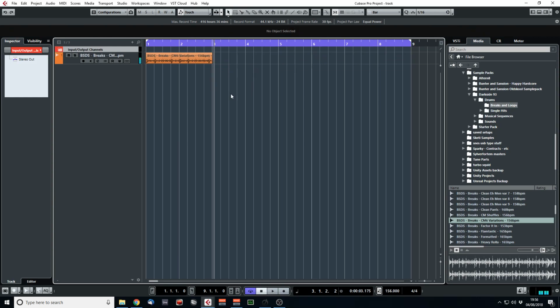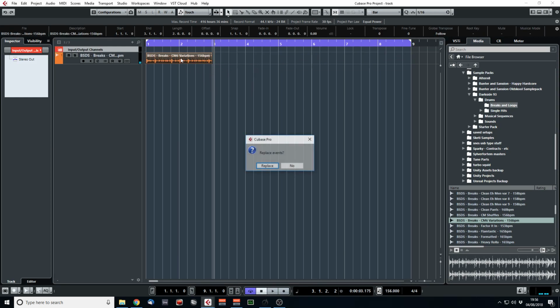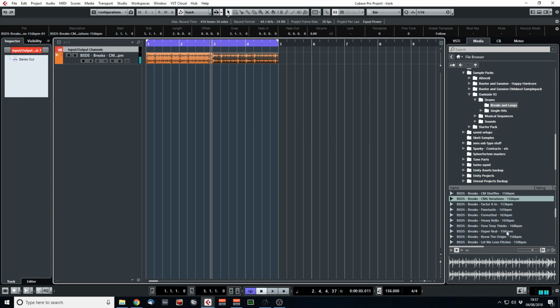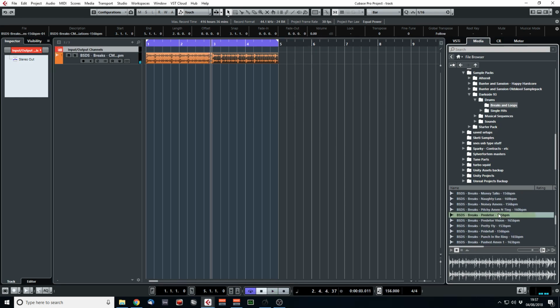So we don't need all that chuff there. We can do some chopping ourselves. Let's roll with that for a little while. I feel like we need another layer on top of that. Maybe we'll go for the Amen, and maybe not as distorted as that.